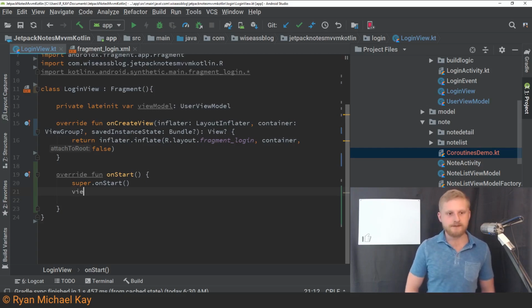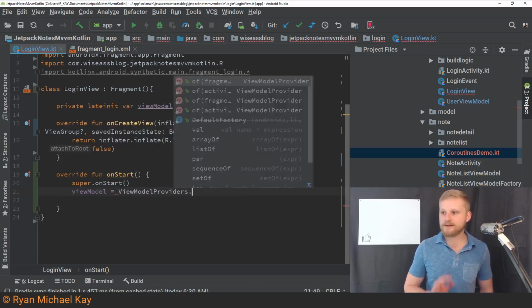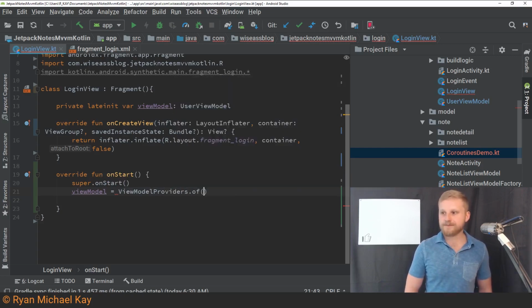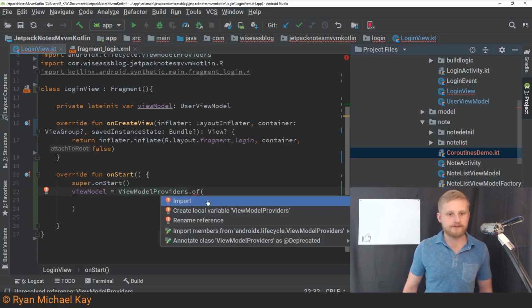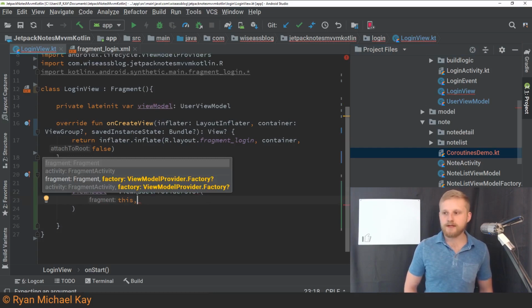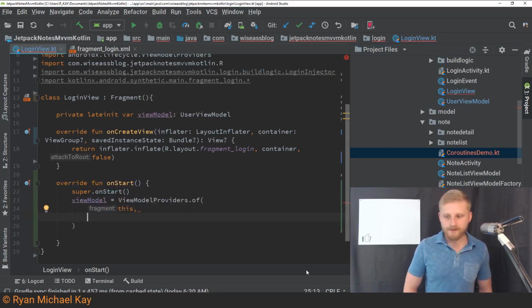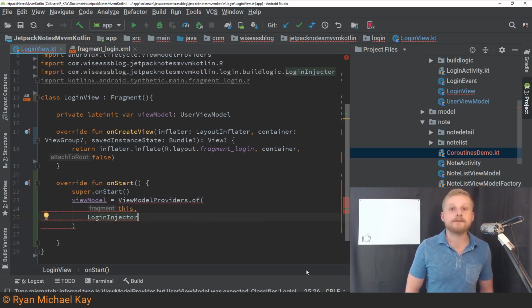So we're going to type viewModel, of course referring to our reference above, and then say equals ViewModelProviders with an S, of, and let's go ahead and import that so it stops screaming at me. We're going to type this, passing in our fragment. Again, I'm not going to go into detail about this, we're just going to type this out. All right, and then we'll type LoginInjector, which is a custom written dependency injection class which extends Android ViewModel.